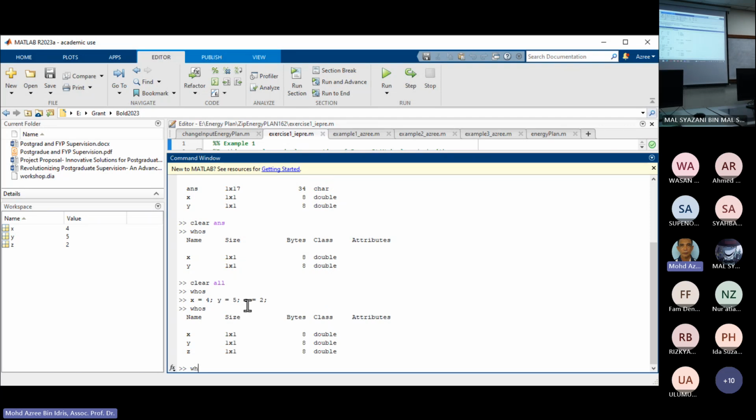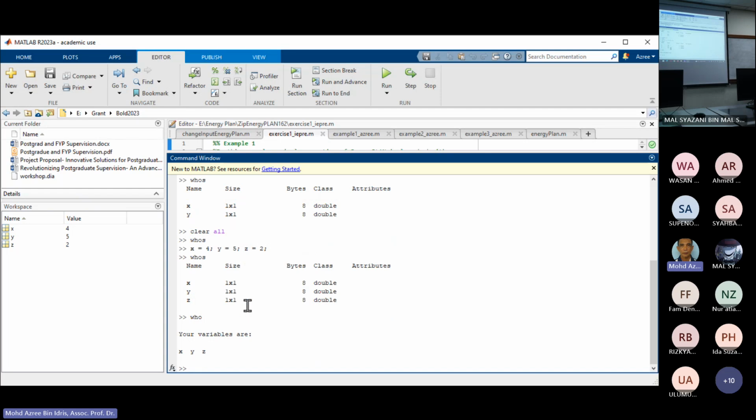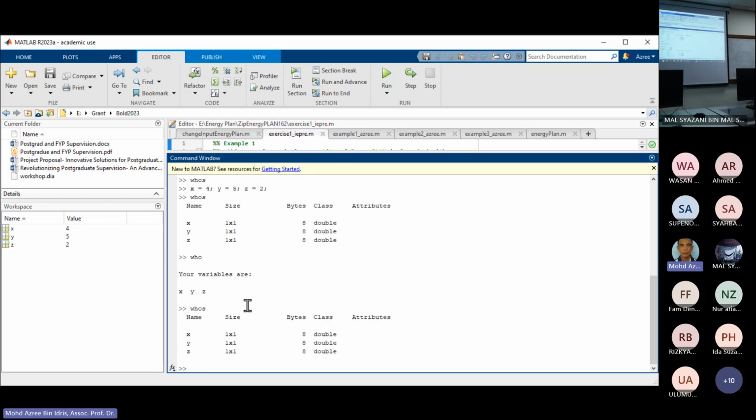How about who? If you put who, you can also use who. But who only says x, y, and z. It doesn't say what type it is. Is it character? Is it integer? Is it double? So you can use whos or who. Normally I use whos, so that I can know whether it's a number, or a character, or an array or whatnot.